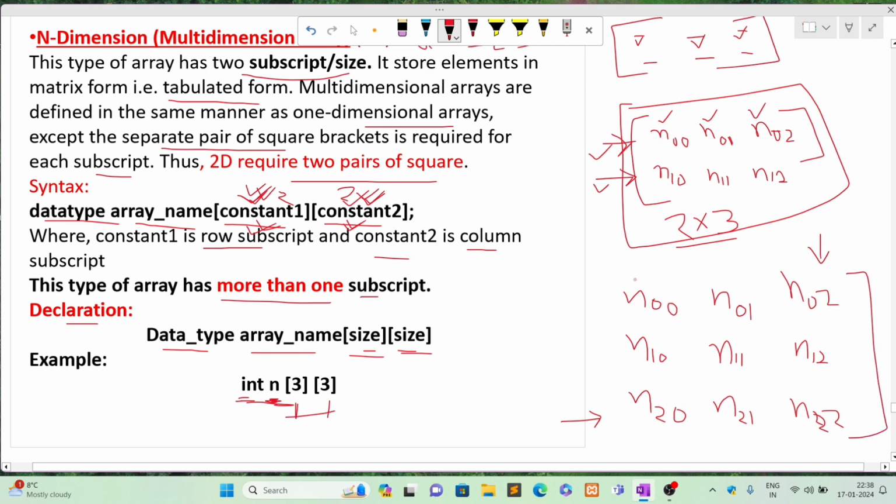In this way, in a 3 into 3 matrix, the data will be stored. For example, if the user enters a first number in this matrix according to this declaration, like 1, then the first number will be stored here, in the first column. Similarly, if the user enters another number, that will be stored in this place, first row, second column. Similarly, if the user enters another number, that will be stored in this address, first row, third column.